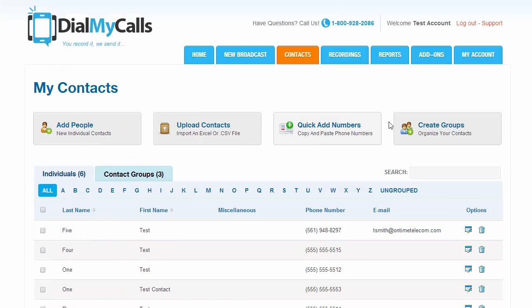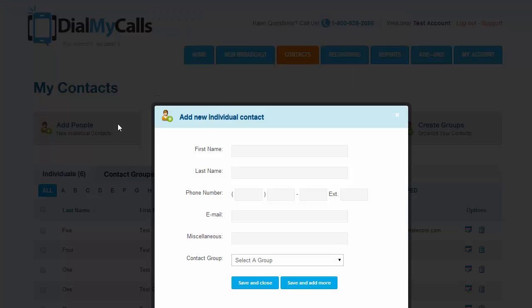So right here are the 4 options on how to create groups and add people to your account. This is how you individually add people. This is where you just put their first name, last name, phone number, and email address. Miscellaneous is a field meant for if you're an apartment complex and you want to put the unit they're in, or any other information you want. It's basically just for your info.